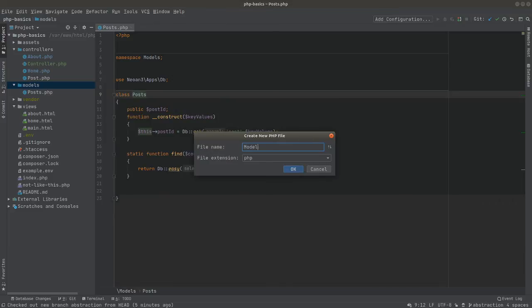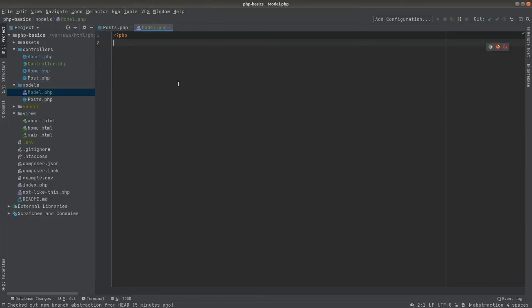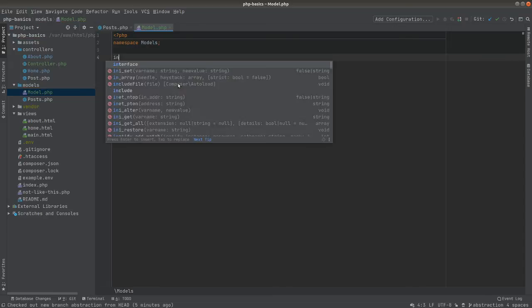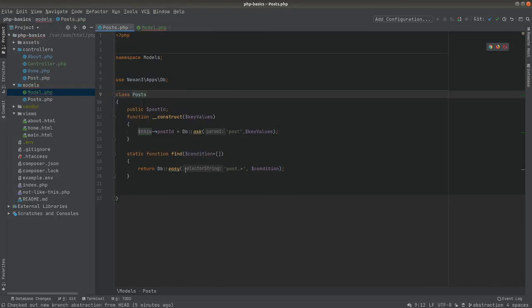So I'm going to have a model. And yes, I want to add that to Git. And that has the namespace, is it models? Yeah, models. And now I'm defining an interface that I'm also going to call model. An interface is basically something where I say, hey, I'm going to dictate what you need. So, static function, what was our pattern? Find.